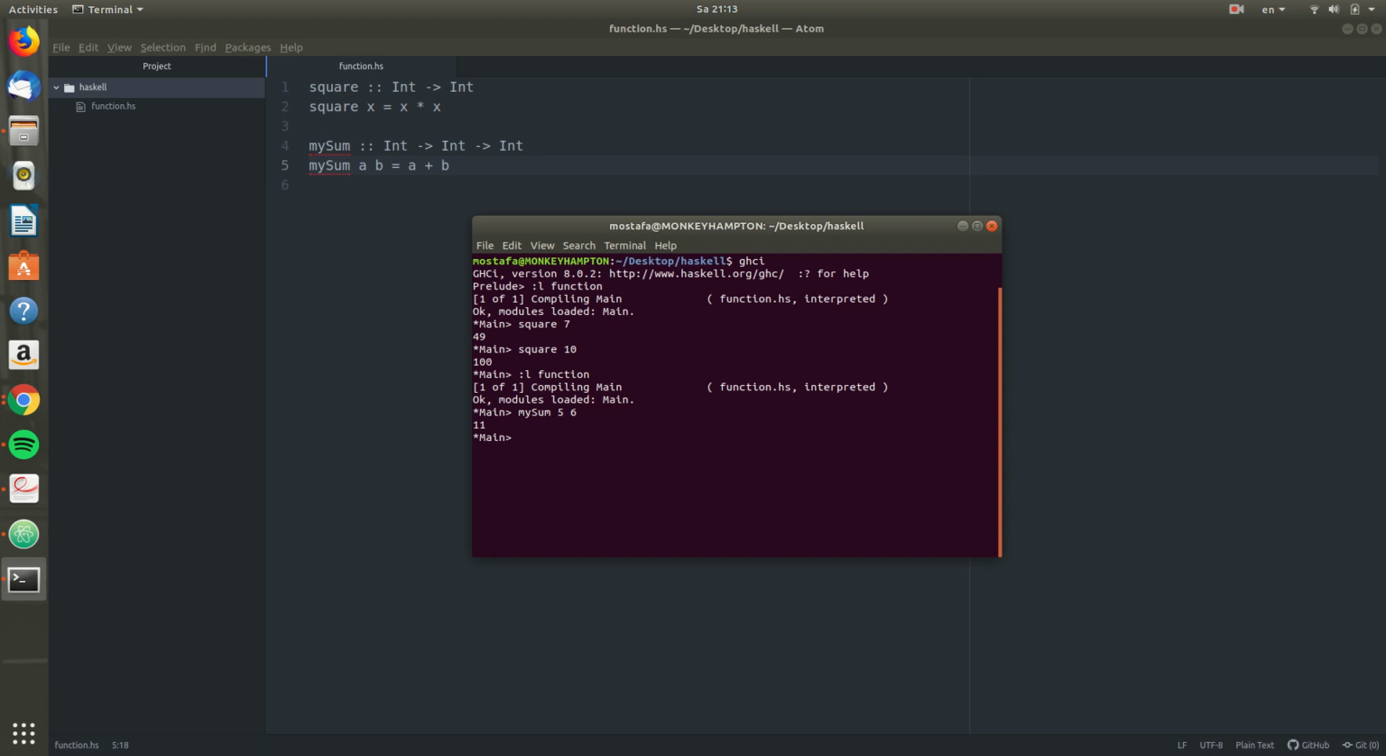Now let's see a really powerful thing in Haskell, and that is putting functions as parameters inside each other. We're going to write square, then open brackets, and then write mySum and add two numbers, 2 and 4. What this is going to do is calculate the sum, mySum 2 4, which is 6, and then square this 6, so the answer should be 36, and exactly this is 36. Now we wrote two functions and used them inside each other, which is a really powerful feature of Haskell.